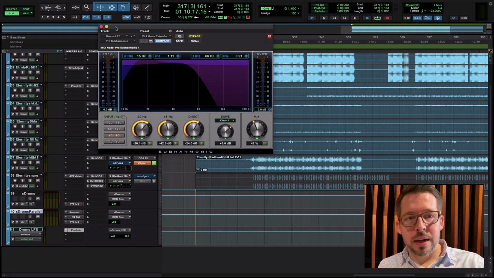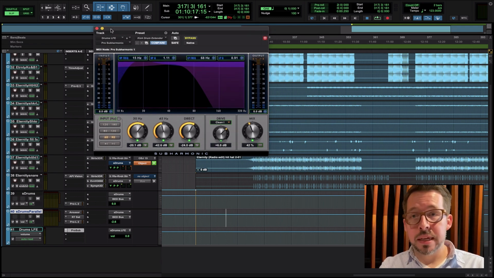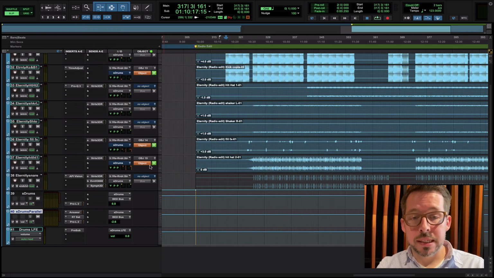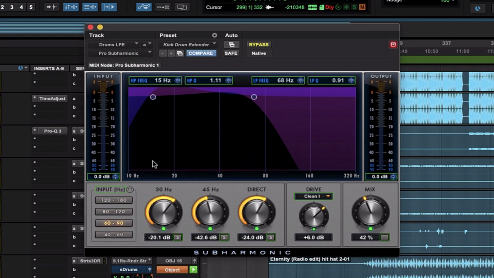And by applying a Pro Subharmonic or any kind of harmonic processor on the LFE track, we can make sure that the signal is actually different in that aspect from a phase perspective, so that it doesn't cancel out. So that is something that works pretty nicely.